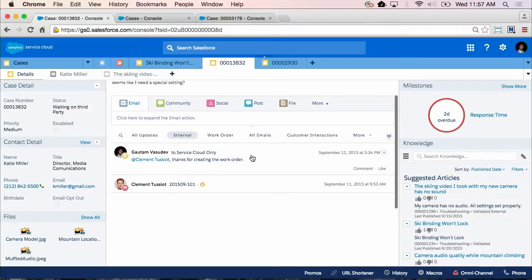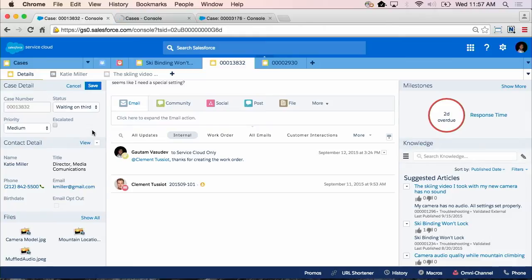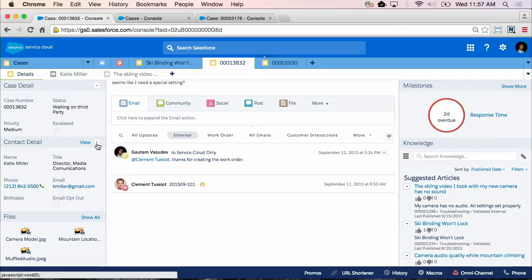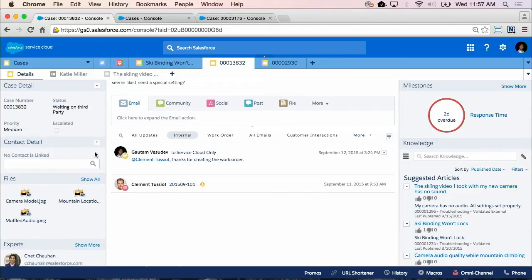But wait, there's more. You can see here also that we have lookup components, continuing, of course, from our previous releases, but there's a new type of lookup component available to you. In this particular case, I have Katie Miller as a contact, but if I didn't, I could very easily go ahead and associate a contact without even leaving the case screen. So with this very handy unlink option, you can see here I have disassociated Katie Miller from the case.